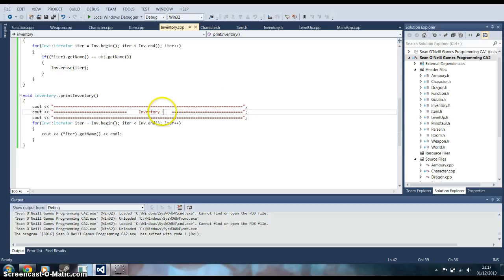And for the print inventory, it prints just a nice little inventory header, and then it's pretty much the exact same for loop. It's inventory iterator, starts at the beginning and loops through to the end, incrementing the iterator once per pass through the loop, and then the difference in the loop is that this outputs the name of the reference point of the iterator.